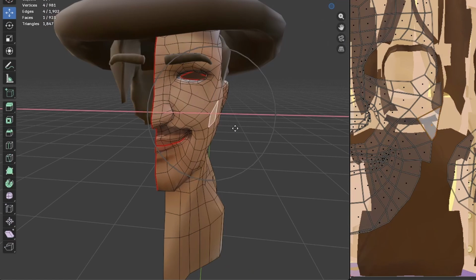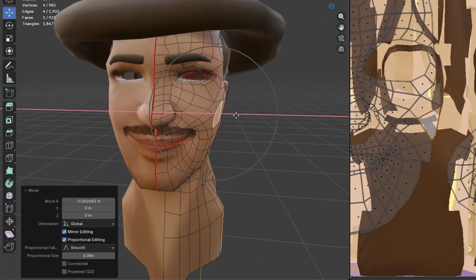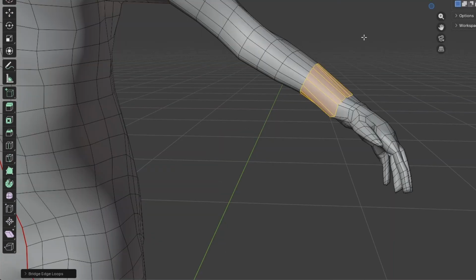What's going on, guys? So as I continue to create the remaining characters for my game, I'm still constantly trying to find ways to improve my 3D modeling quality and efficiency.